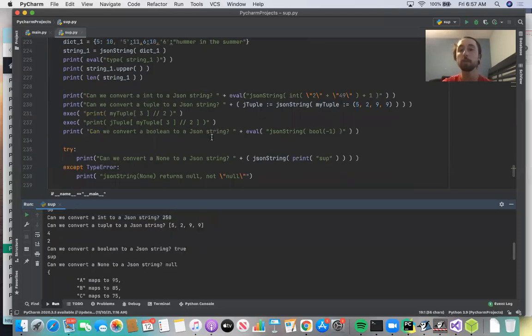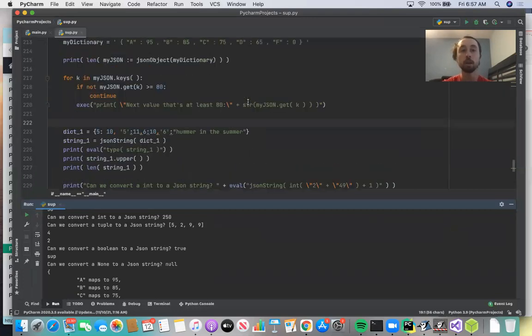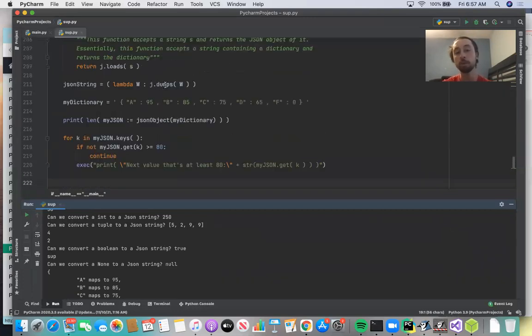Yes. So we would say eval of, and then in quotes, JSON string of int of 249 plus 1. So hopefully you can follow that. But we're converting a string to an int, and then we're converting that int back to a string, and then we're converting the string representation, we're evaluating it, but it stays as a string. And then we concatenate that string with this question, okay? And so it just says 250 after adding 1 to 249, but that's how the eval function works, and also how the dumps function works within the JSON module.